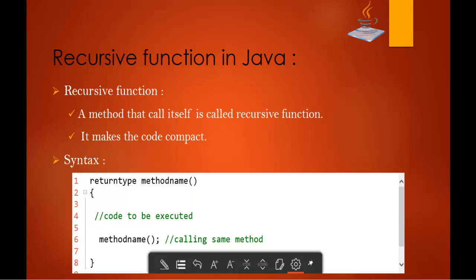The advantage of using the recursive function is that it makes the code compact, but the other side of the recursive function is that, though it makes the code compact, it is very complex to understand when you're working with it. So these are the things we have to keep in mind when we are working with the recursive function.